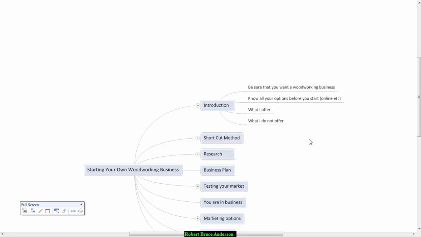Now, know all your options before you start. In a way, it goes back to the 26 ways to make money online, and those are the most common. And by the way, it's an old report of mine, probably by now 4 years old, but it's still valid. You can still create software or do blogging. So know all your options.